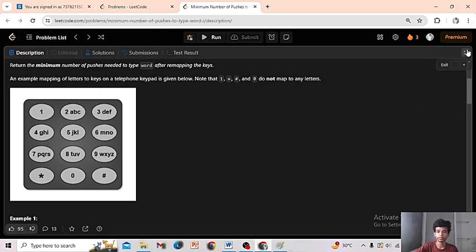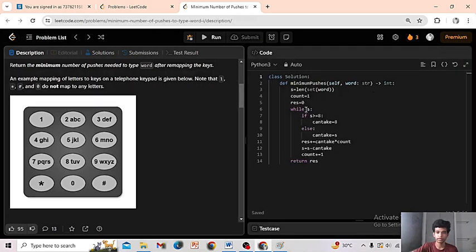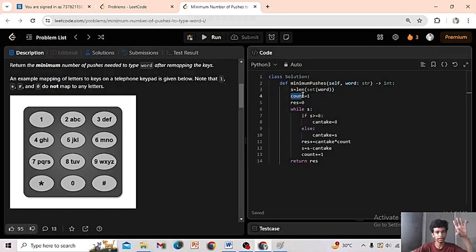So let me code it up. Just see here. S is equal to len of set of word. I am taking the unique characters length, how many unique characters are there in the string. Then count is equal to 1. Result is equal to 0. While S, if S is greater than or equal to 8, can take is equal to 8. If it is greater than 8, I can take 8 characters. Else, I can take only S, the remaining characters.